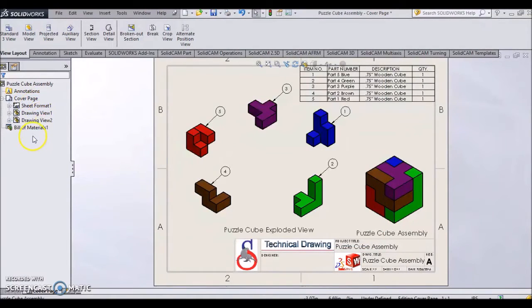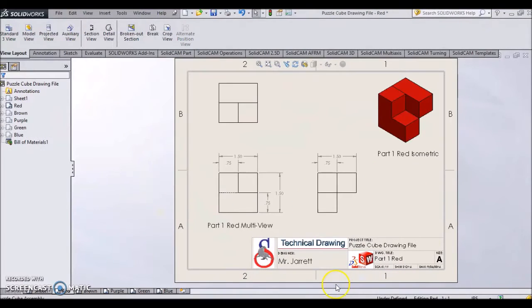What we are going to do now is add more pages, and these other pages are going to be for each and every individual part that we had. And our parts are going to be laid out like this. You have your multi-view, you have your isometric, you have an annotation for each one, and you also have your dimensions and any hidden lines that may have been there.